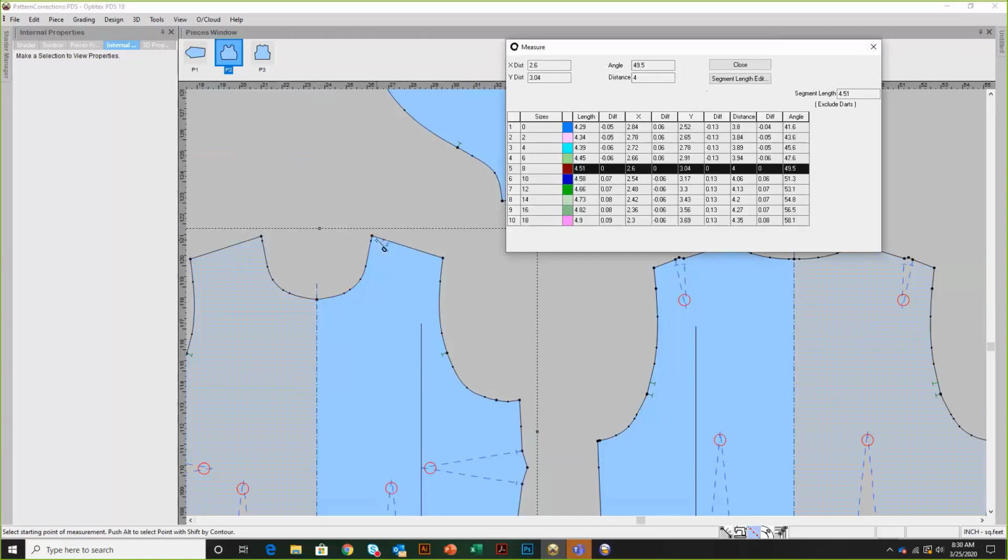But what are some of the other things you would want to measure as part of this process? Well, you may want to know what the neck width is. Well, that's here with the X, right? So 2.6 is that distance here, right? So that's going from center front to over here. Or the neck drop, and that's what you have for Y. So from here, this area down to the center front is 3 inches.